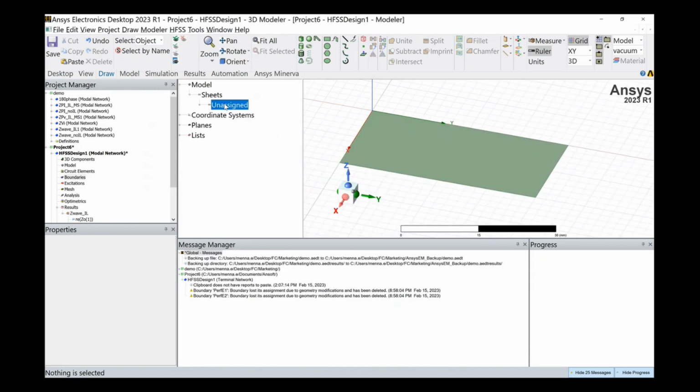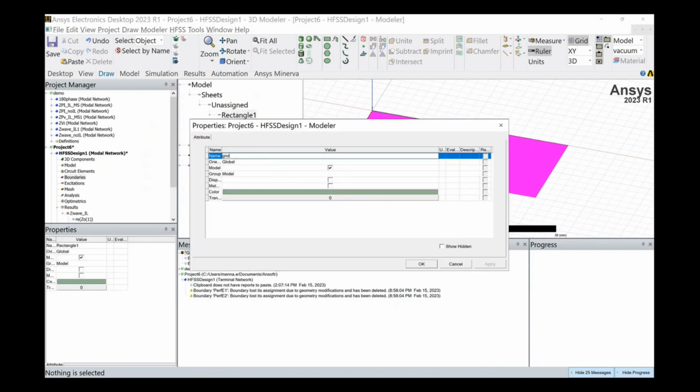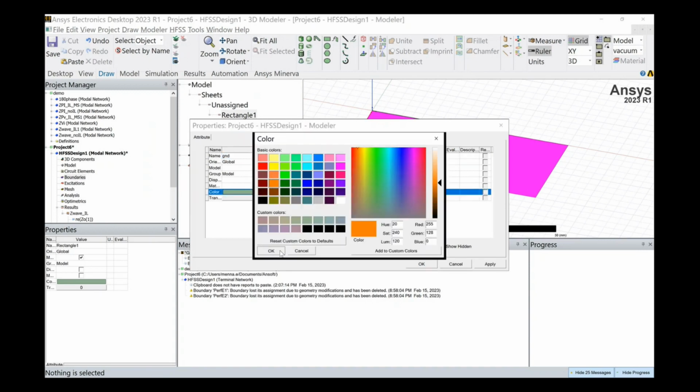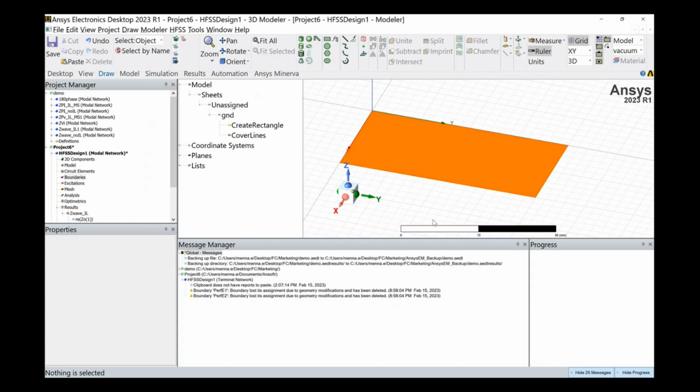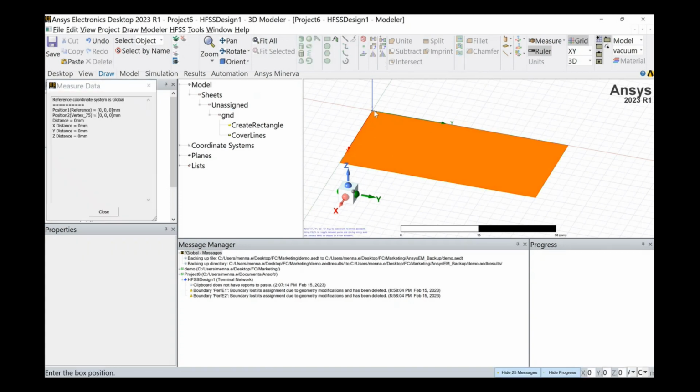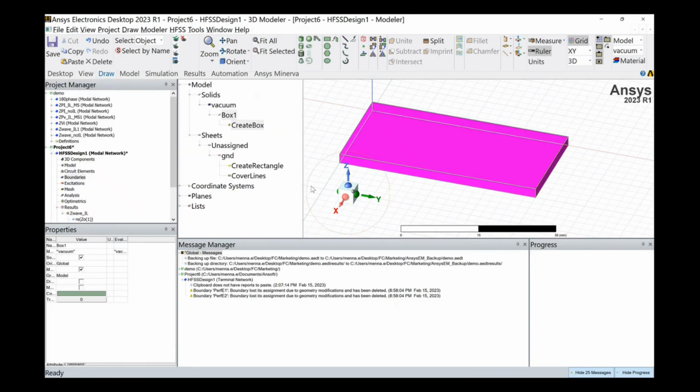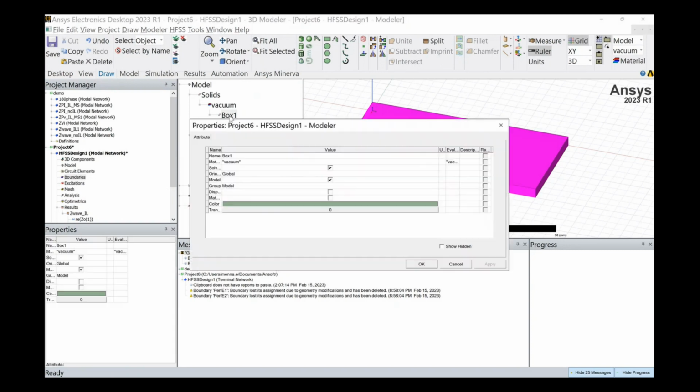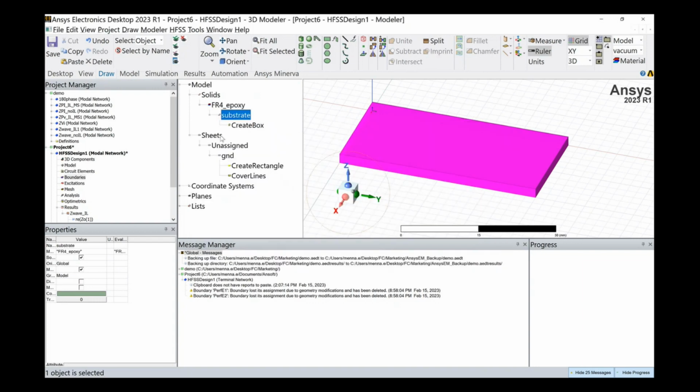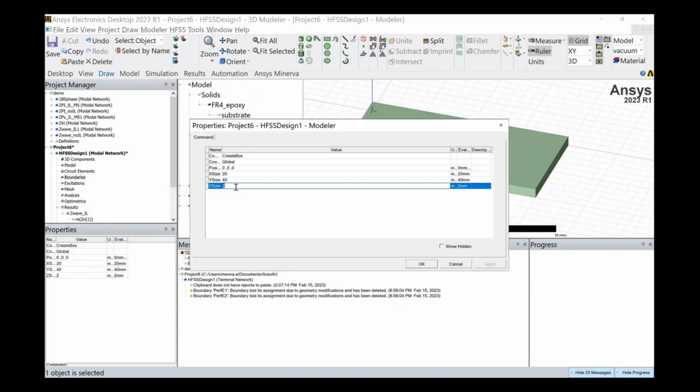Let's define that to have the name of the ground, and let's change the color to orange. Now let's make the substrate. Let's name it the substrate. Let's change the material to FR4 epoxy, and okay. I'm going to have the height of this substrate be 1.6 millimeters.